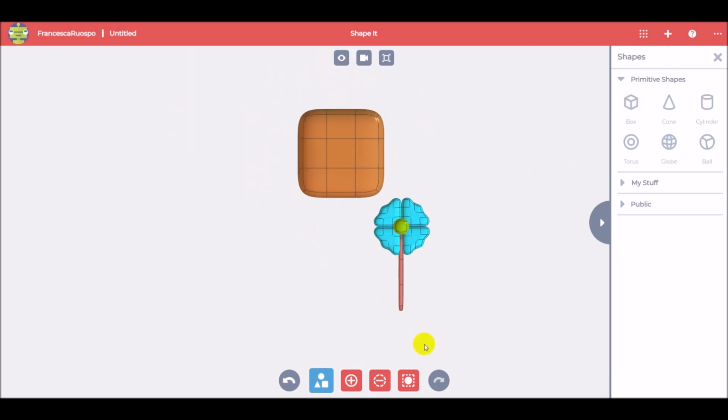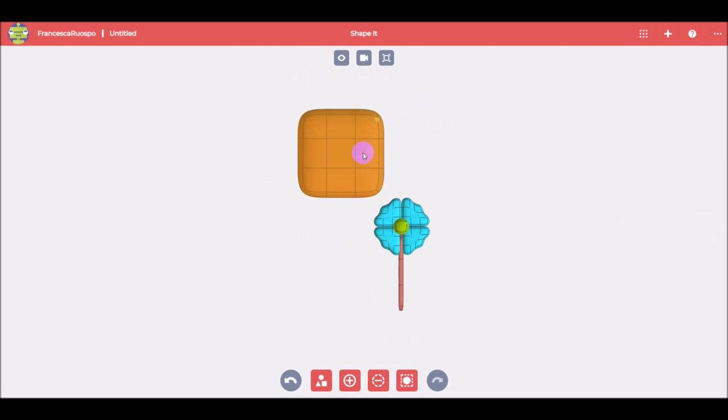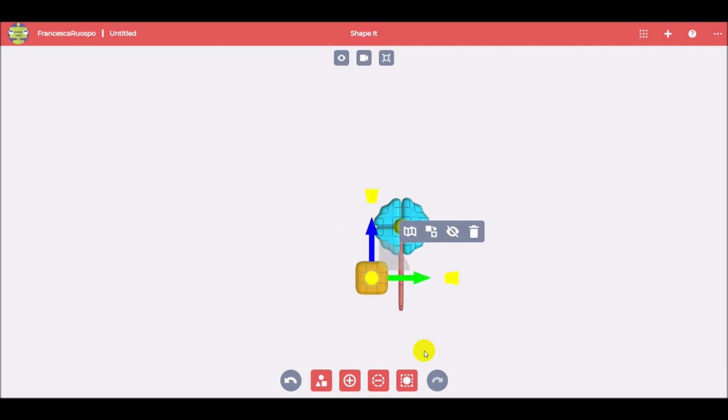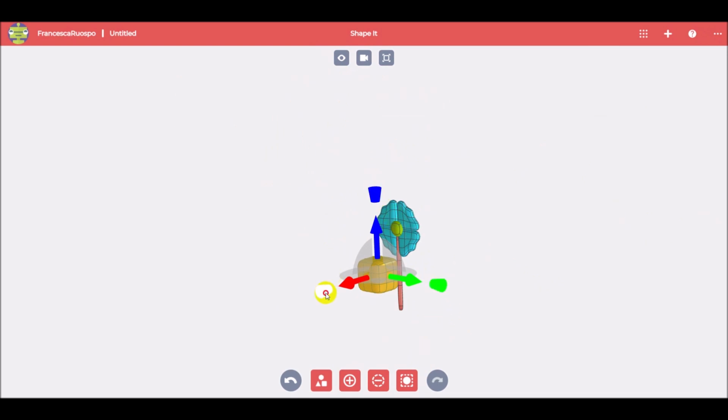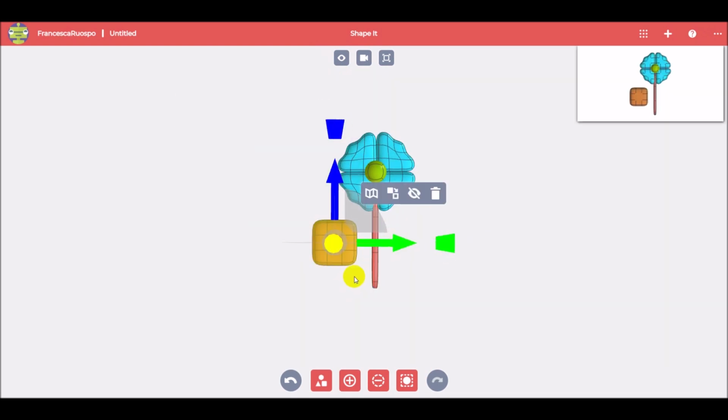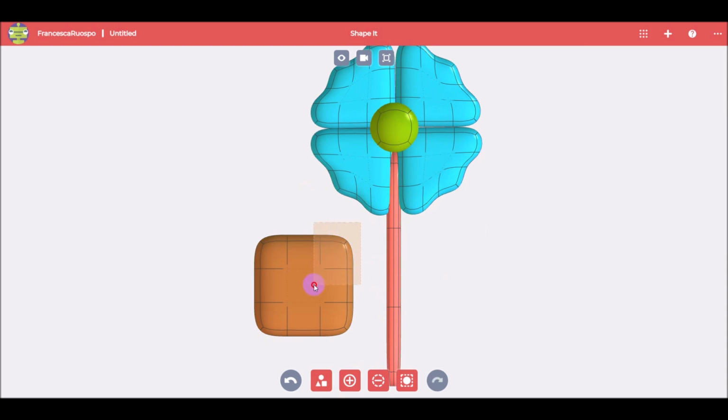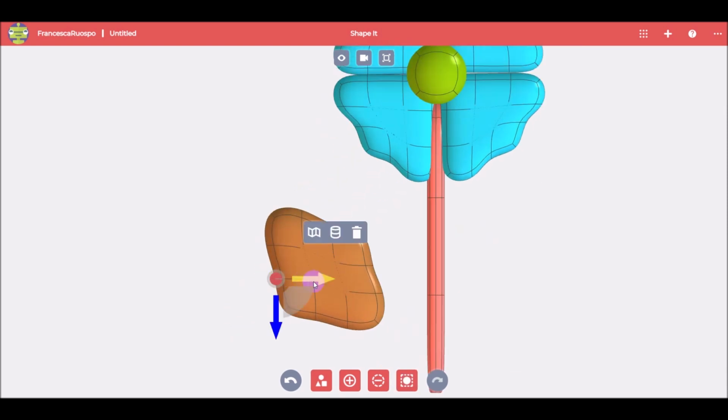Perfect! Let's model a leaf from a box. Shrink the box, move it to the right position and then tint the shape using the arrow. Push and pull the face and edges to create the leaf.